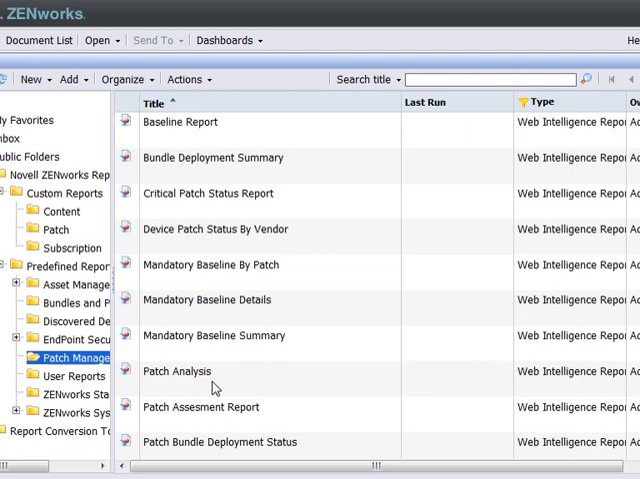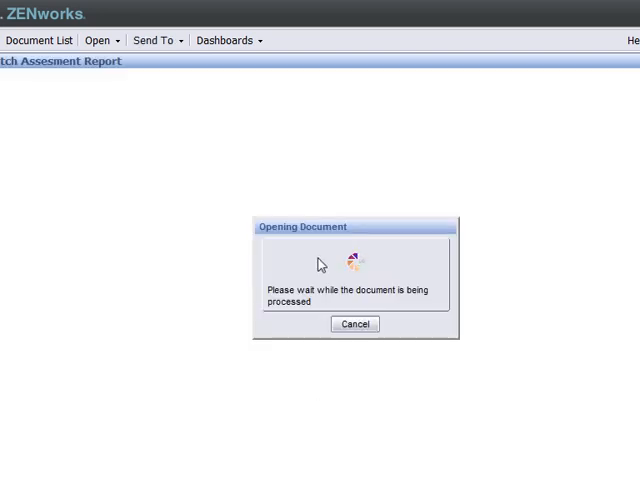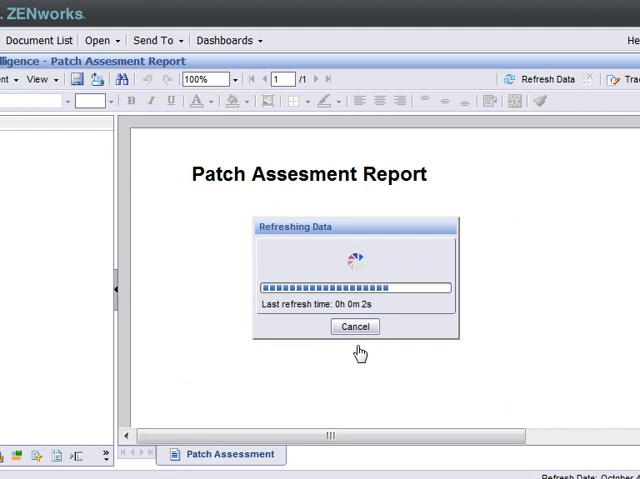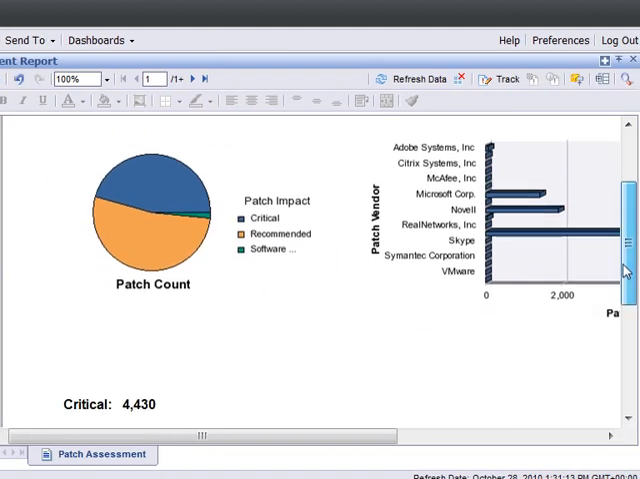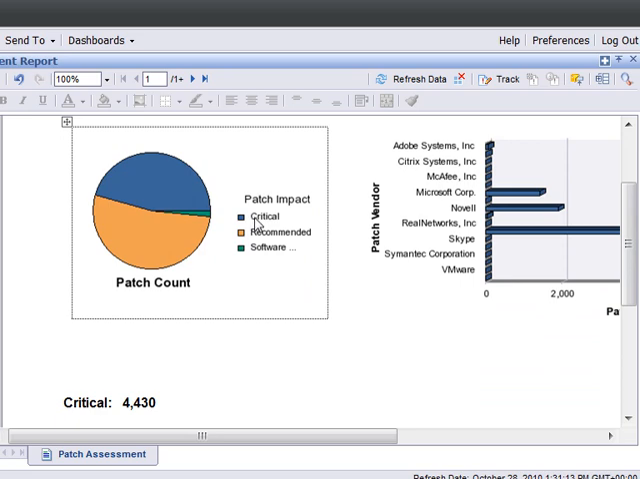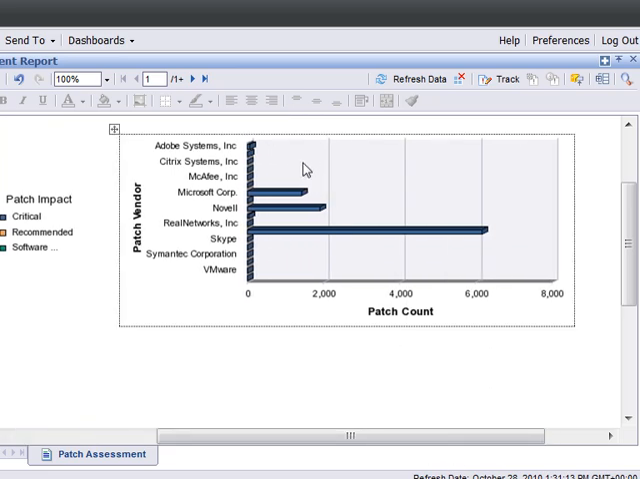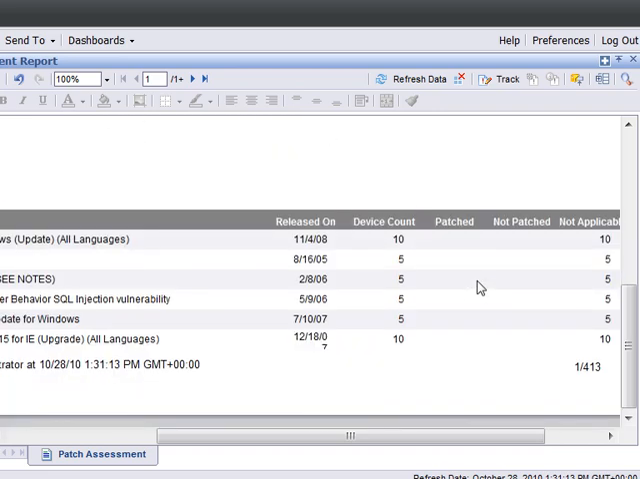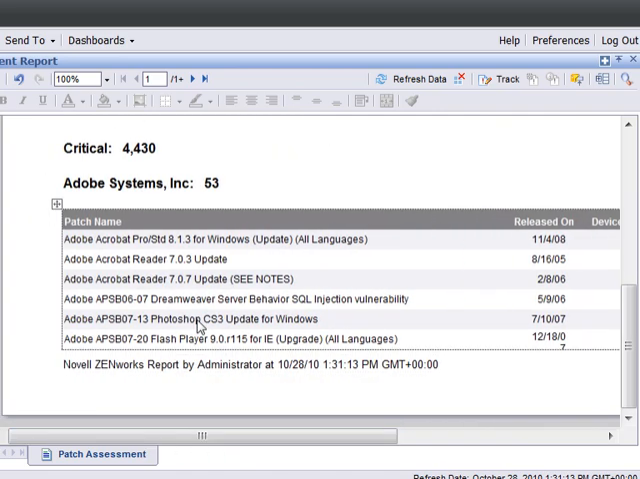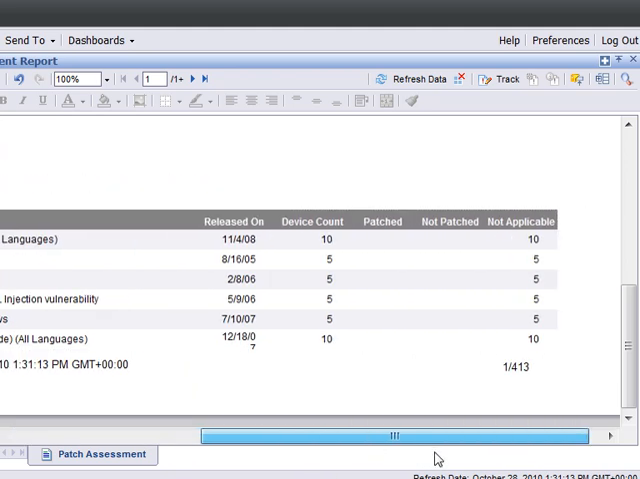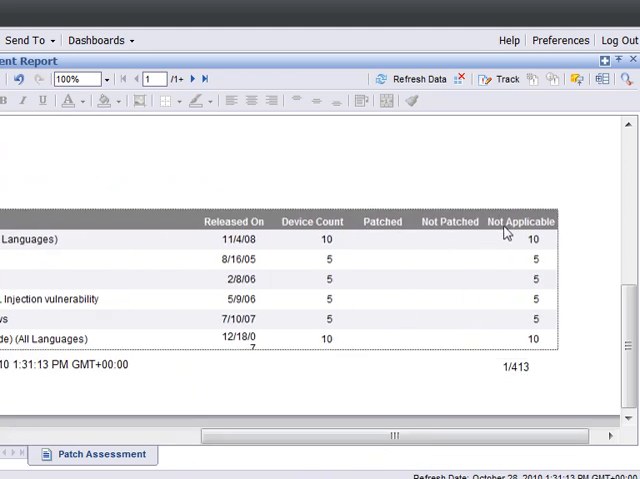Another interesting report is the Patch Assessment Report. This is going to be the one that tells you where each of your devices are at. Here you can see the patch count and how that breaks down to critical, recommended, and software. You can see the majority are recommended patches, then critical. You can also see how they break down by vendor. Obviously, the vast majority of them come from this line here, which is Red Hat, and then you have Novell. And then you get the individual details for each of those. From there, you can then see here's the number of devices, whether they're applicable, patched, or not patched.